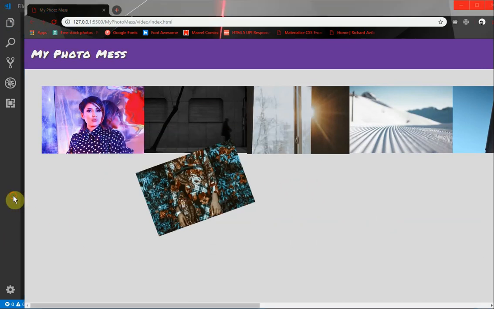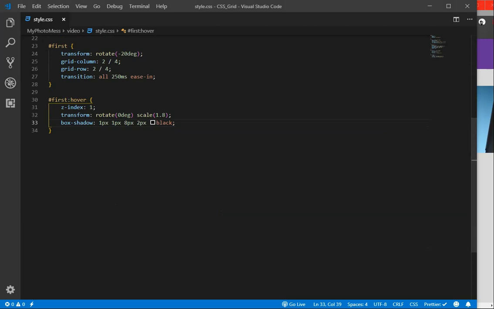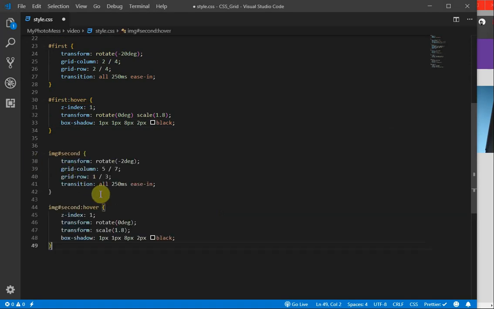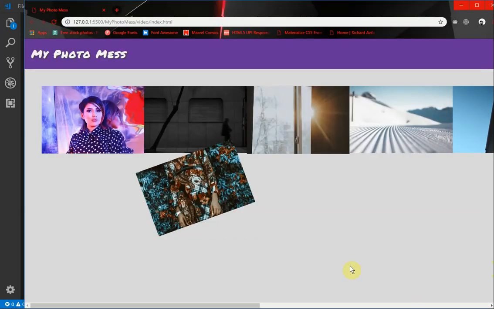So the next one, we're going to access the second one, and this one I'm just going to copy and paste in and then tell you what we did to it, and then we'll check where the position is on the grid as well. So here's our second. We are putting it on the column 5 to 7, the row 1 to 3, and then all the other stuff is exactly the same. So 5, 7, and 1, 3.